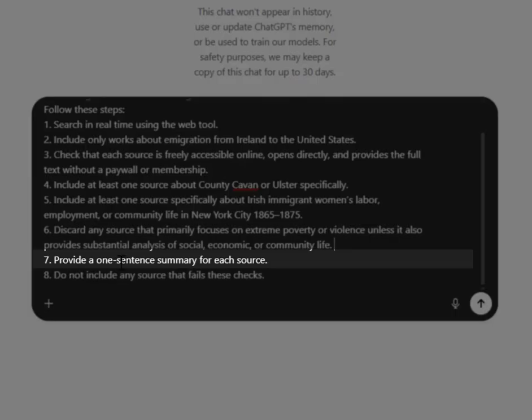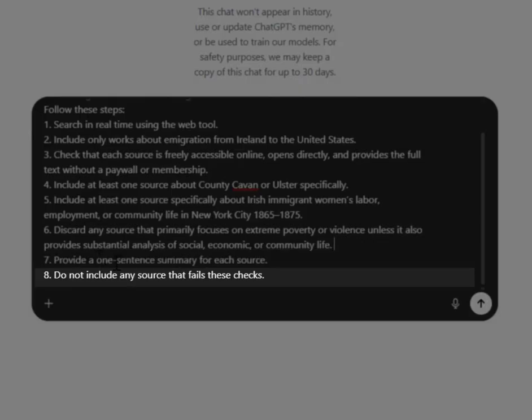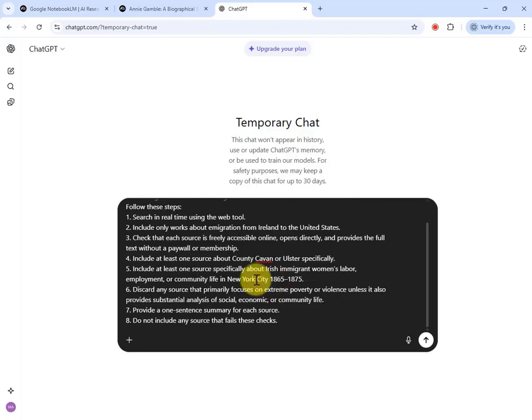Provide one sentence summary for each source. If you don't put that in, ChatGPT, which tends to be quite verbose, will provide analysis of each of the documents. Omit this if you want to learn more about the source material, but I want NotebookLM to do the analysis. And finally, do not include any source that fails these checks. That line was advised to me by ChatGPT itself to make it double check its work. Otherwise, it was giving me false links. So that is the prompt.